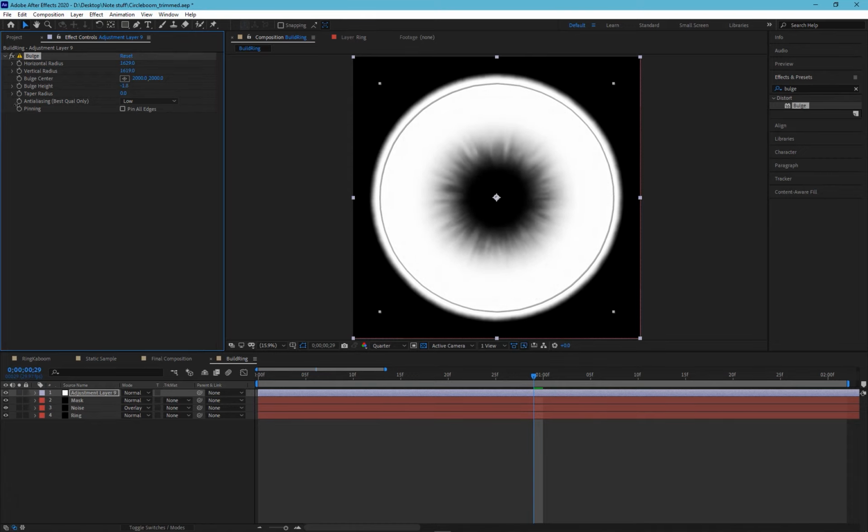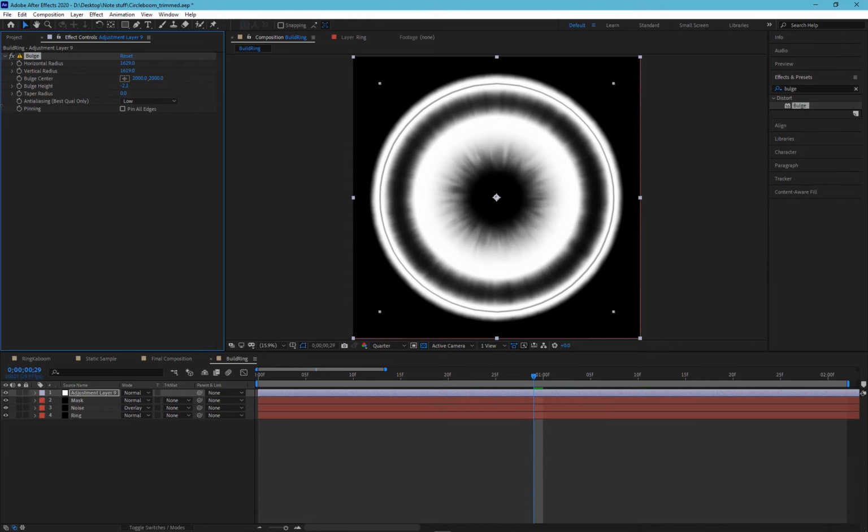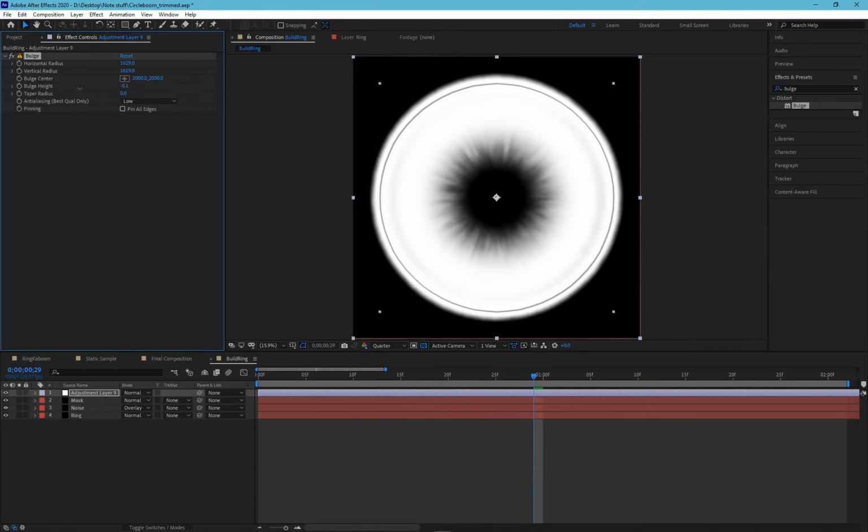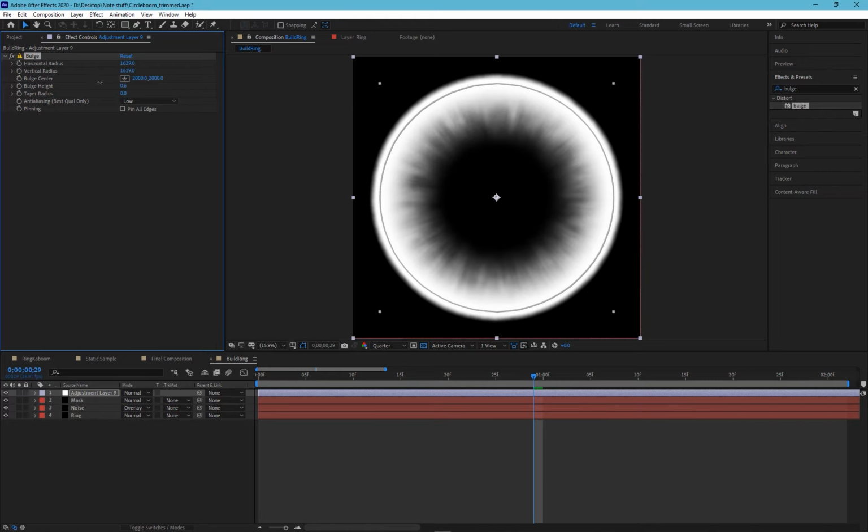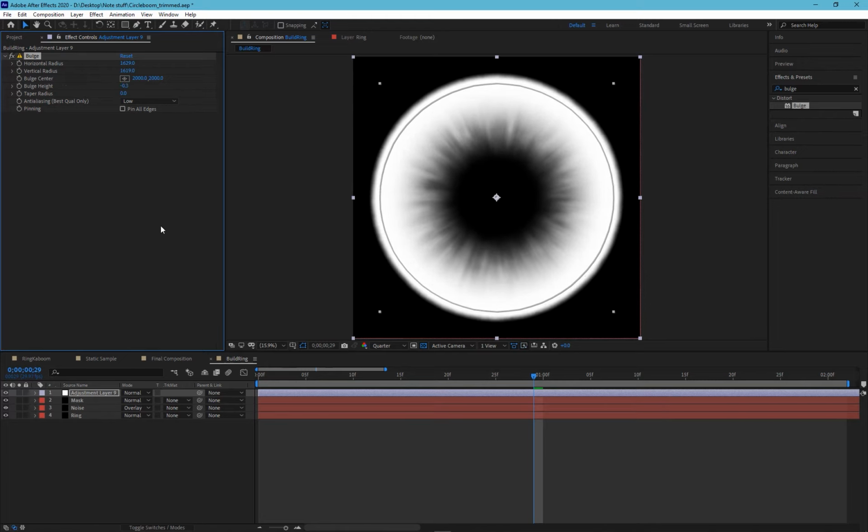Now if you do this too far, it will actually sort of rip it apart, and that can create, you know, some very interesting effects, and indeed you could use that here. But that's not what I'm going for. All I want at this stage is to just bring in my centre and kind of drag out the streaks a little bit. We've used horizontal radius, vertical radius and bulge height.